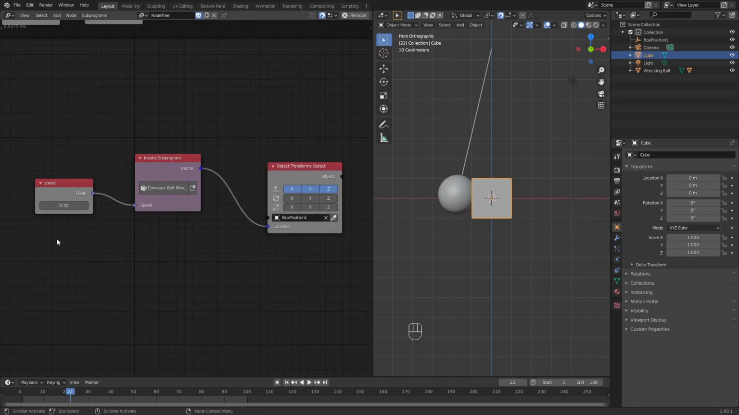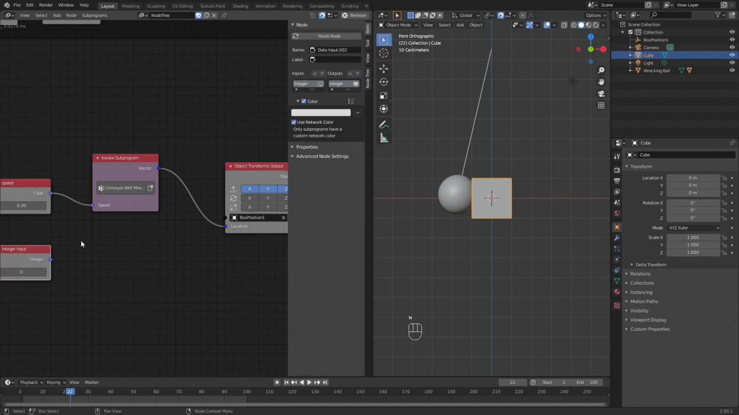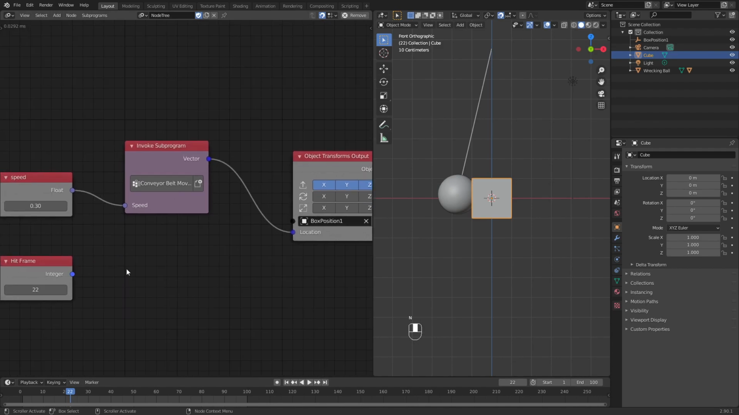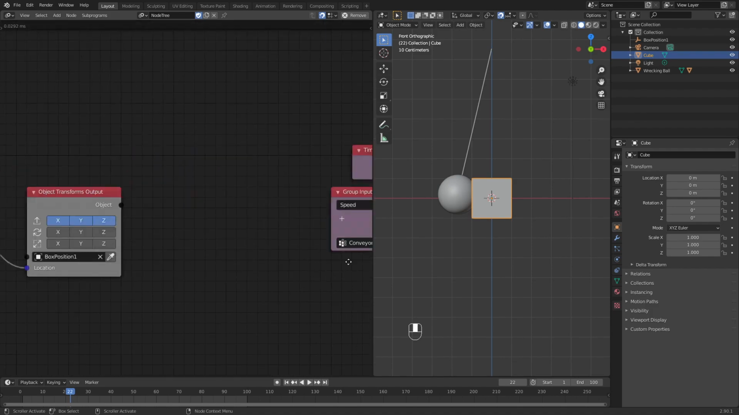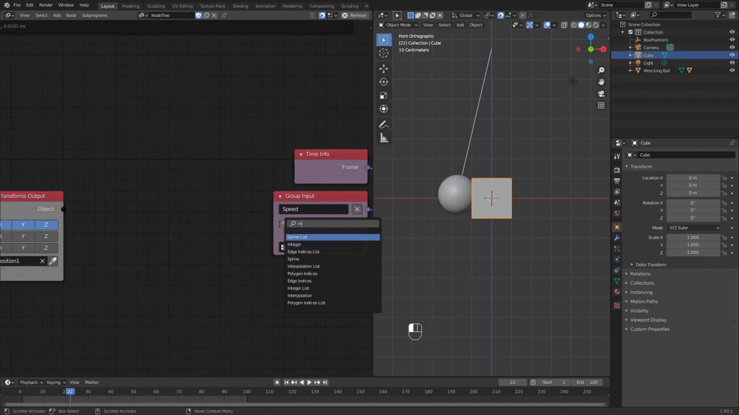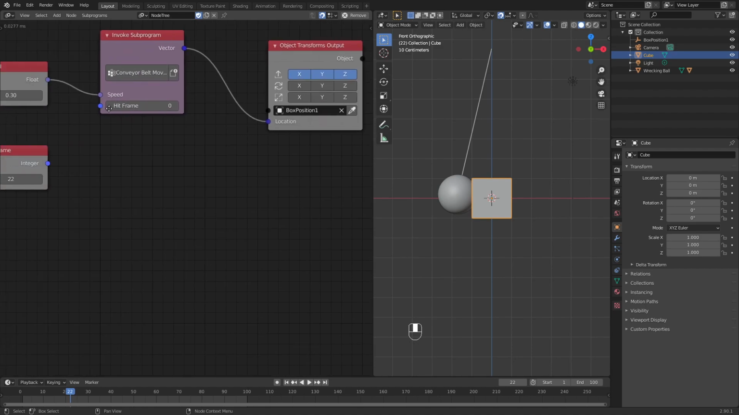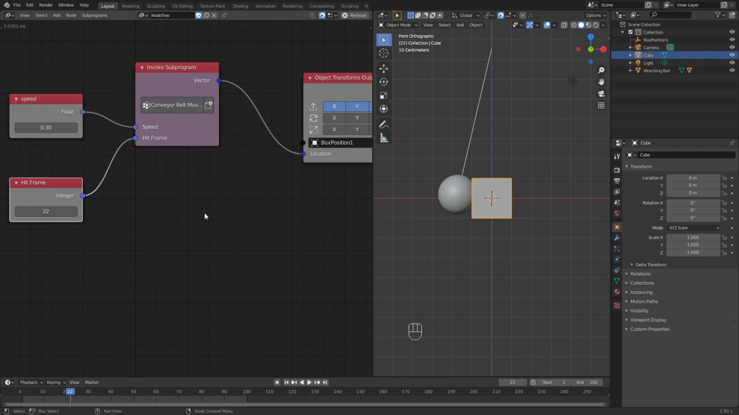So I'm going to make a new integer input. And this is a hit frame. So I'm just going to call this hit frame. I'm going to say 22. And I need to feed that into my subprogram here. So I need a new integer. Call this hit frame. Booyah. I'm going to throw this into here.